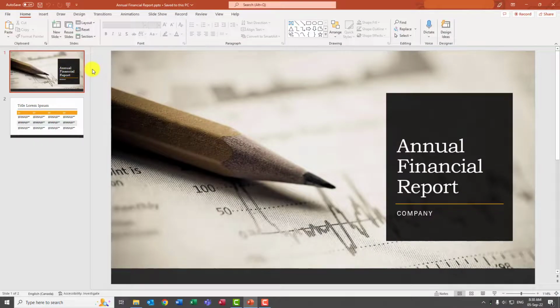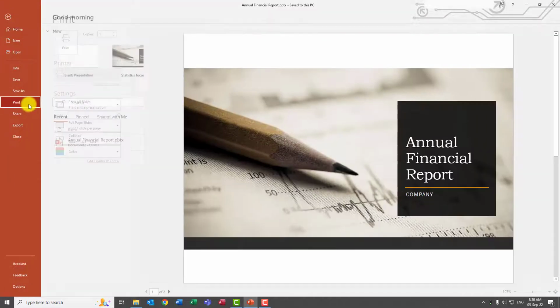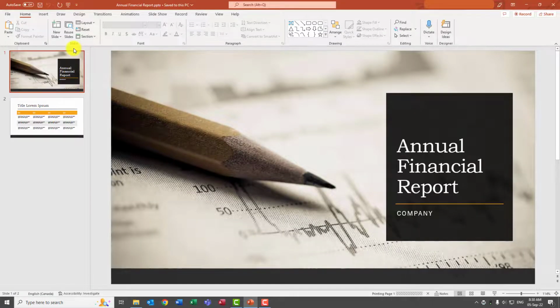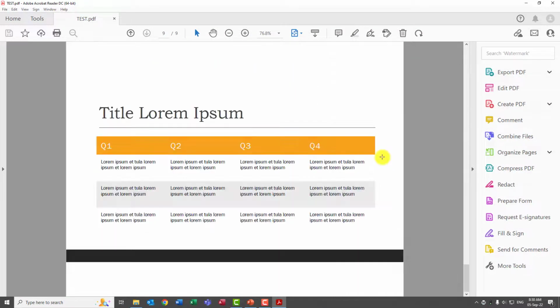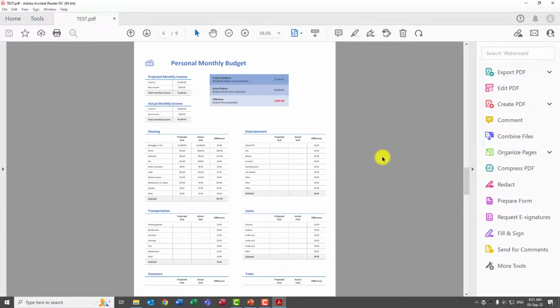Open another file. Select File, Print. Select PDF Image Printer as your printer. Click Print to send the file to the PDF Image Printer. We have now automatically merged this document into our existing PDF file without being prompted.